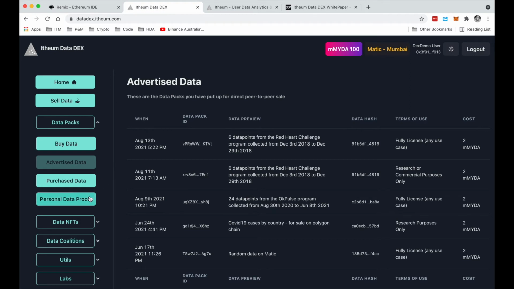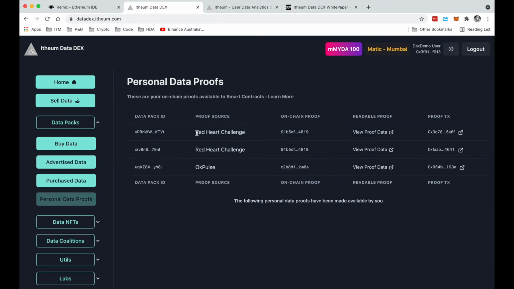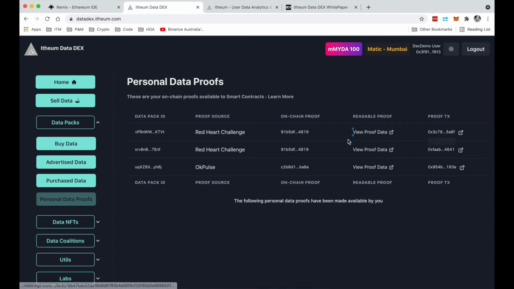But an additional thing that's happened here is the personal data proofs. You'll notice that the proof from that program, in this instance called a proof source, has been placed on chain. And you can see the readable proof here, which is the actual raw data that can be verified, and the proof transaction, and the on-chain proof that's stored right here. Now, how is this useful?